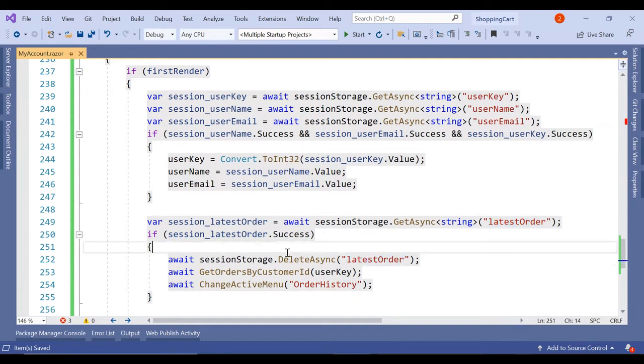So if this session is available, then what we are doing is deleting the latest order. If it is available, that means we have shown the user the latest order, and then we delete this key. Deleting this means if the user navigates to some other screen and comes back, we are not going to show this latest order. Now after this is done, we call GetOrdersByCustomerID with the user key. We have already got the user key over here, and for the first load we are changing the active menu to Order History.